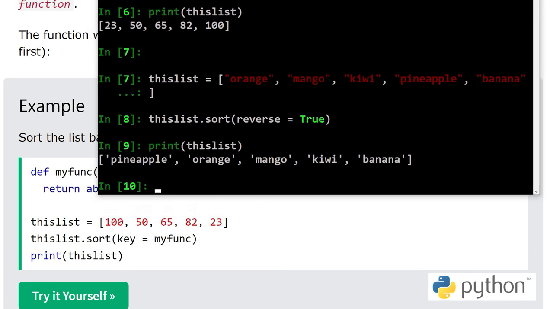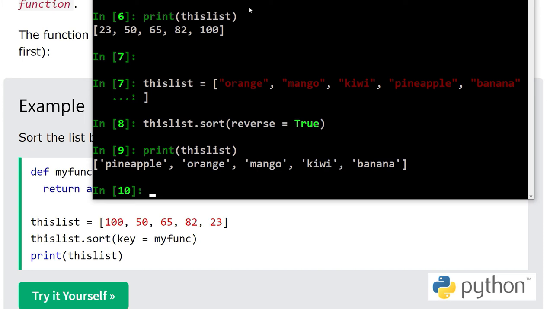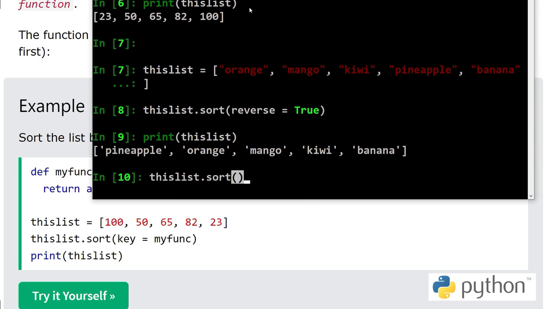In this situation, the sorting will be in such a fashion that the numbers with the smallest difference from 50 come first. The nearest number will be sorted in ascending order. Okay, let's see this.